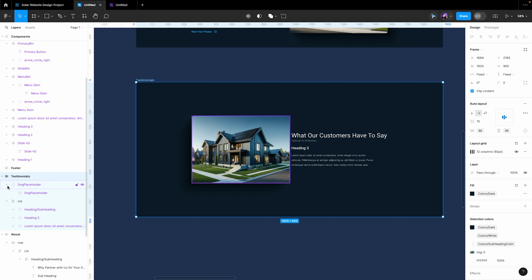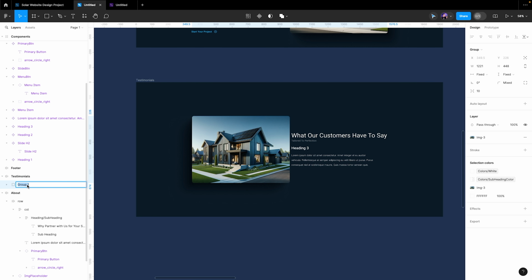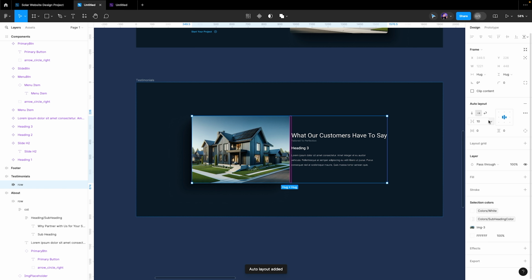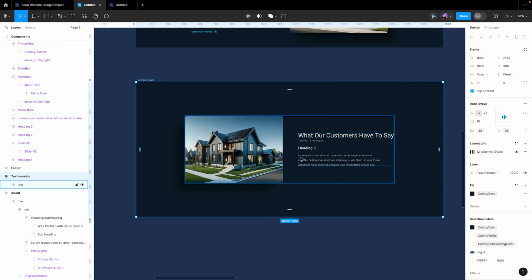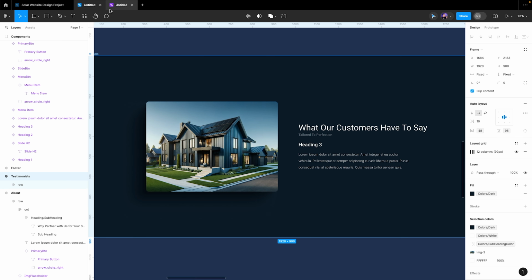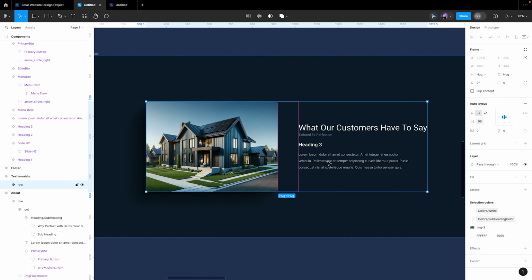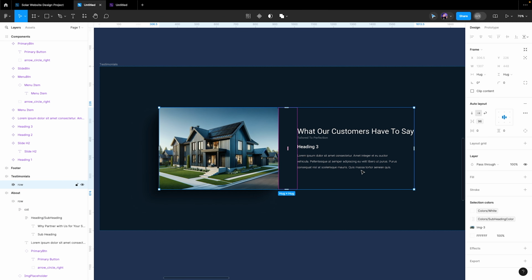Once that's left aligned, we do want to take all of our items that are within the frame, group it, change this to row, and that just gives us the ability to manipulate that a little bit more. Activate auto layout, and let's apply a space 7 between these items. So now this is already looking 10 times better than how it looked. Next step here is we do want to take this and duplicate it.